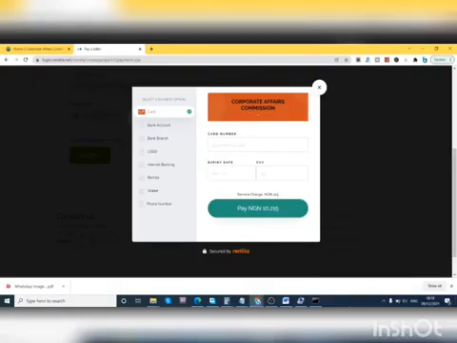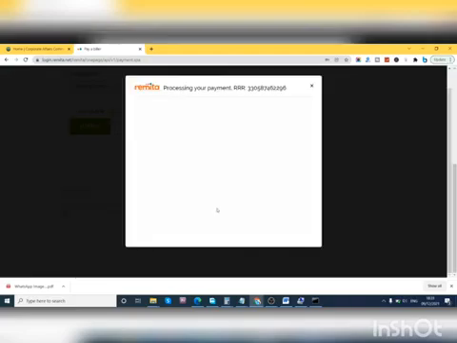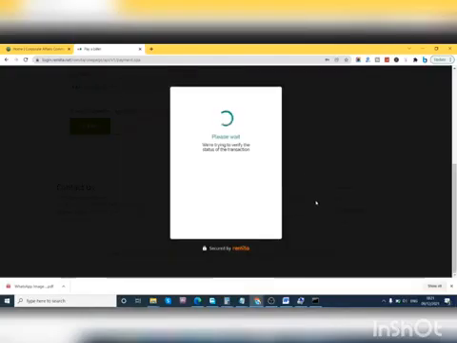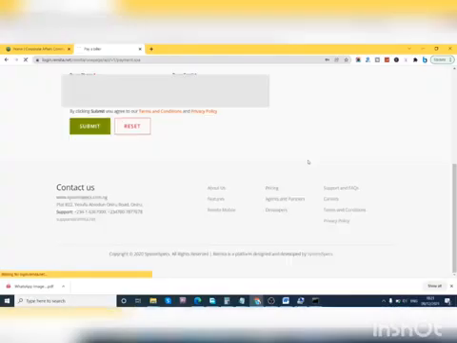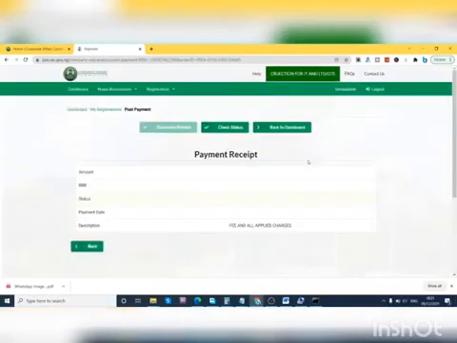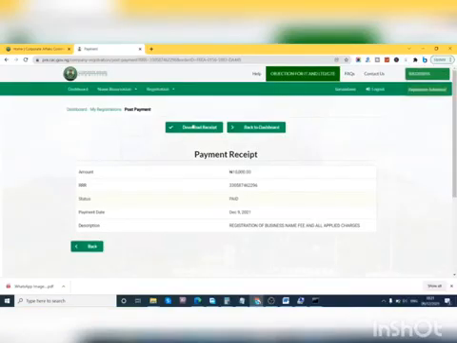Right now I'll be pausing this part. As you can see, payment is made. Now I can download the receipts. Like I said, I love downloading every one of those. Then I can go back to the dashboard.